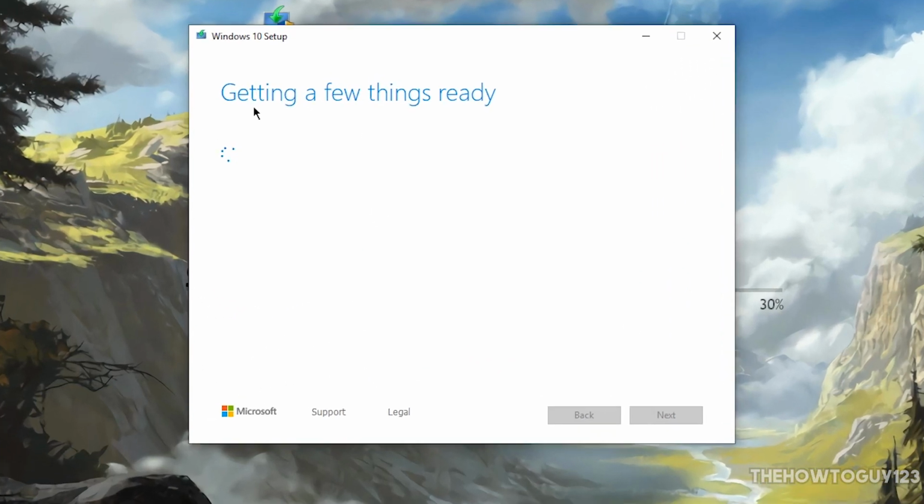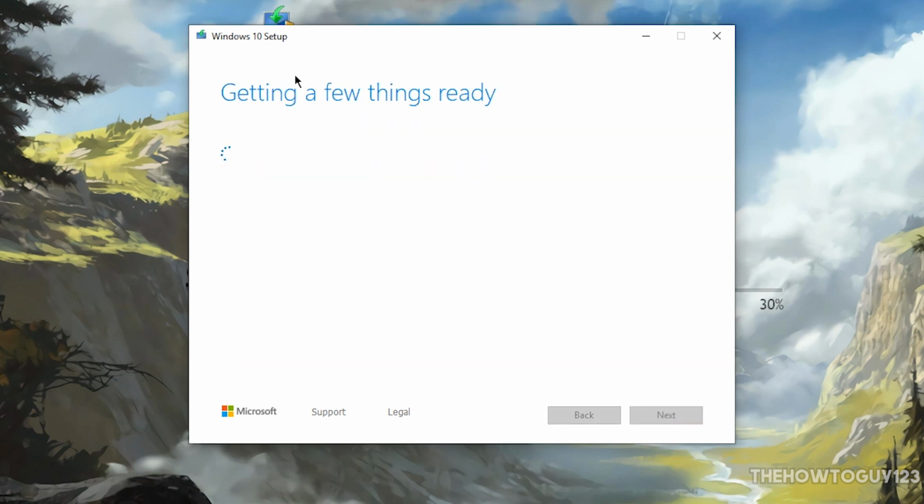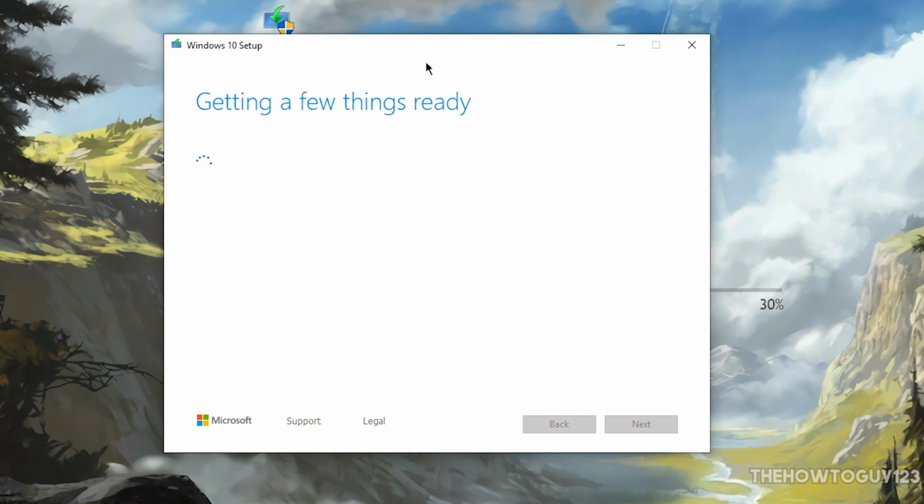And once it's open, it's going to say getting a few things ready, so just let the program do its thing. Alright, so that took about a minute, but once that is done, go ahead and click on Accept to accept the license agreement. Now let it continue getting things ready.